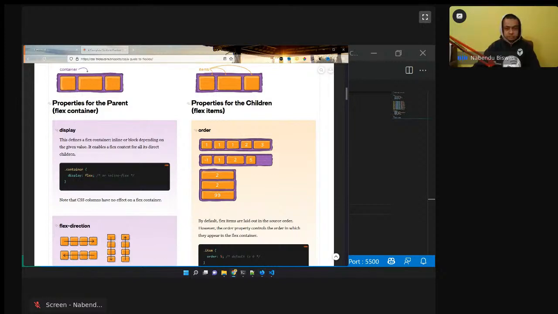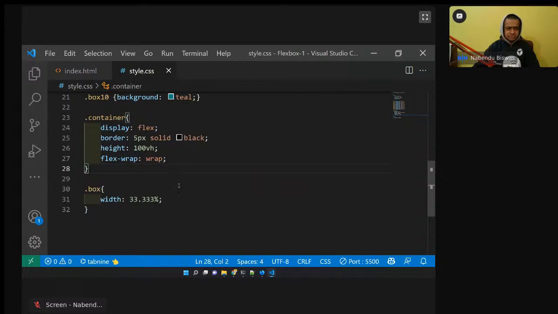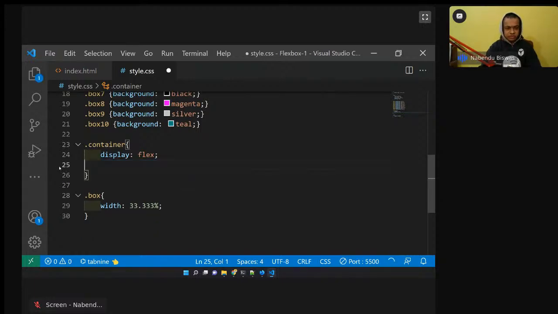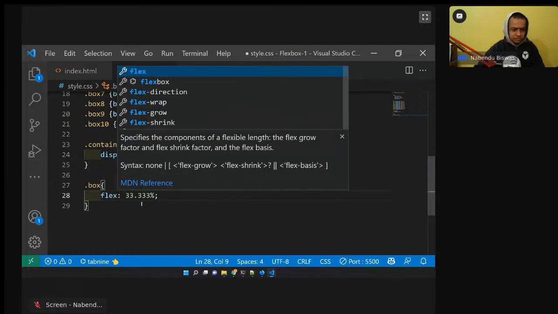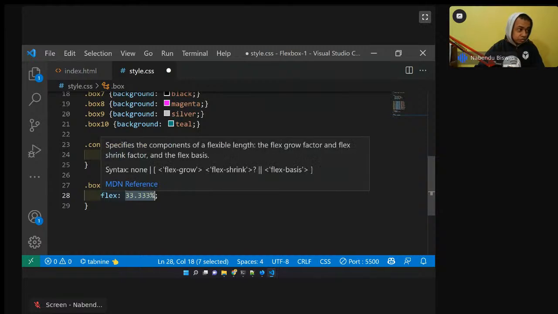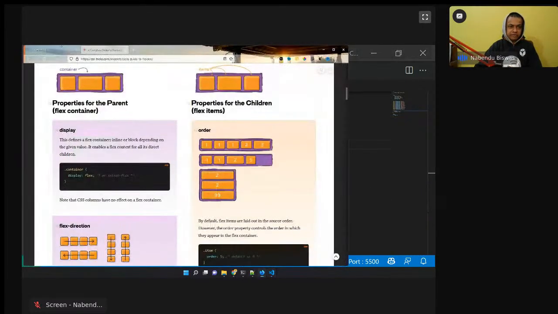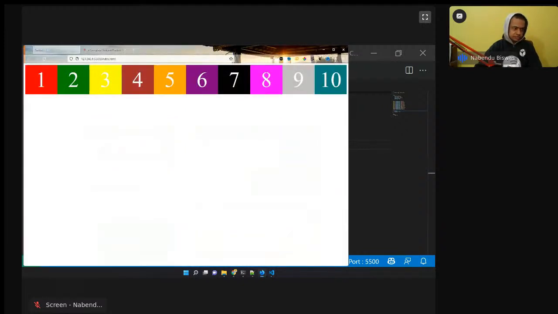For that, let us again do it. I will remove all of this, and for box, I will have a flex of 1. I'm going to tell more about flex of 1 later on. Right now, if I do flex of 1, everything will take the complete space, distributed equally. But the main thing I want to tell is the order. We can change the individual order by giving it to the individual items.